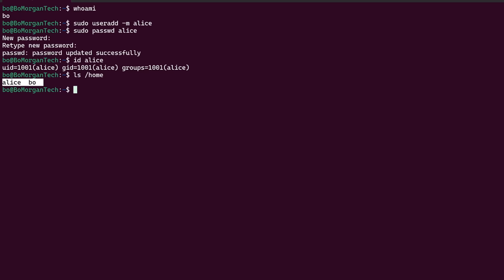Now some users will need elevated access. In Linux, this is controlled by groups. In order to add users to groups, you use sudo usermod -aG, the group name. We're going to do sudo, and we're going to add Alice to the sudo group. And again, we have no output, which means that this works successfully. Now the lowercase a means to append without removing any groups, and the uppercase G means group. This helps to avoid removing any existing group memberships that Alice has.